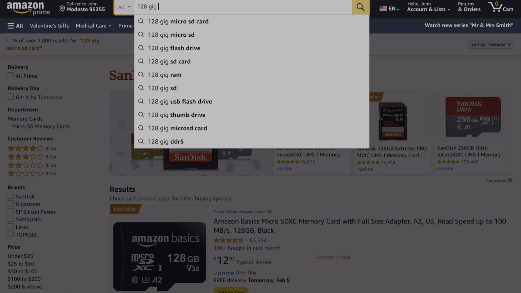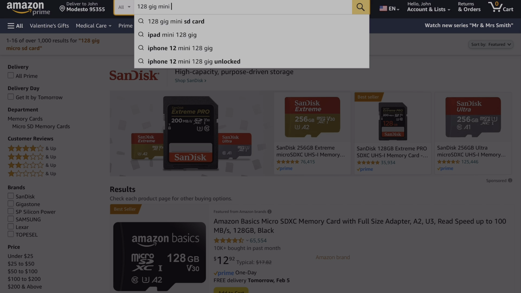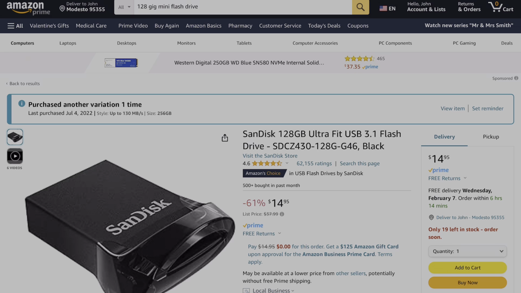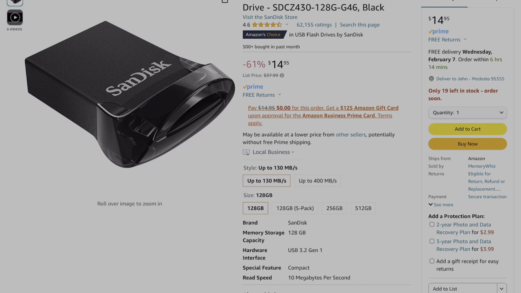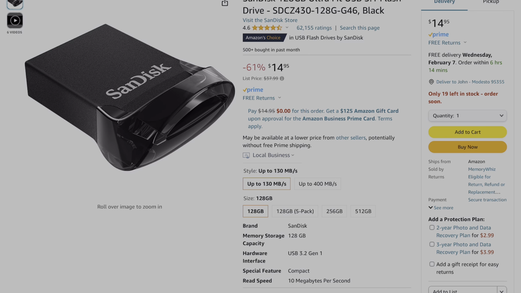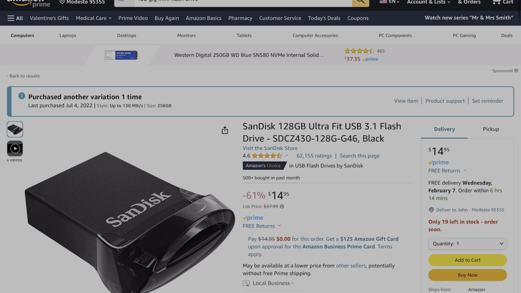So the next thing you're gonna need is like a 128 gig mini flash drive. This one right here is the one that I use, the UltraFit. That's a very common one that I use. So basically you have that connected to the other thing. Oh, you can see I purchased it one time already. So this is what I use to connect to that adapter that I showed you. And then this will get us in a position where we can go ahead and store the data. All right, let's get started.